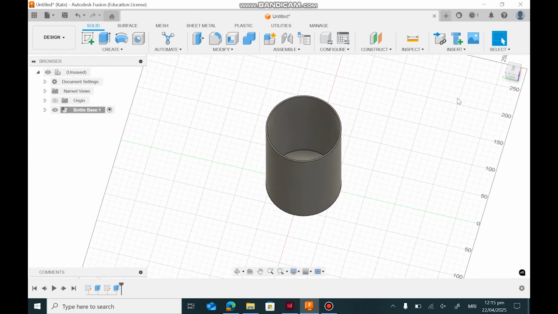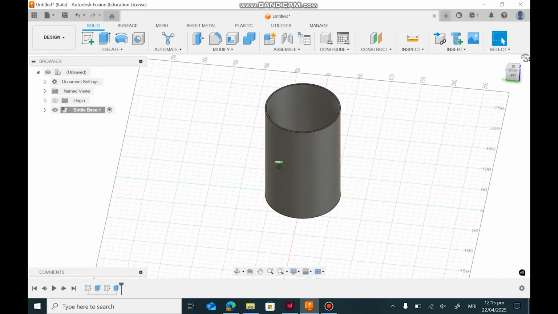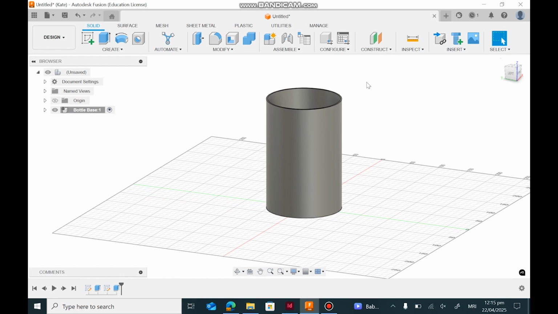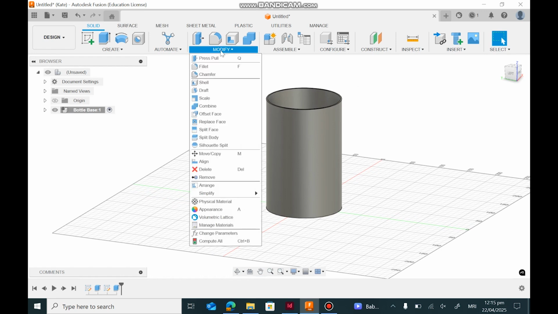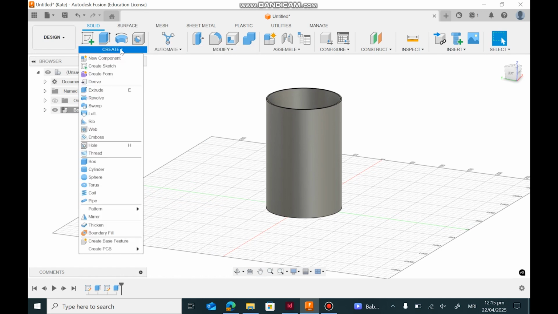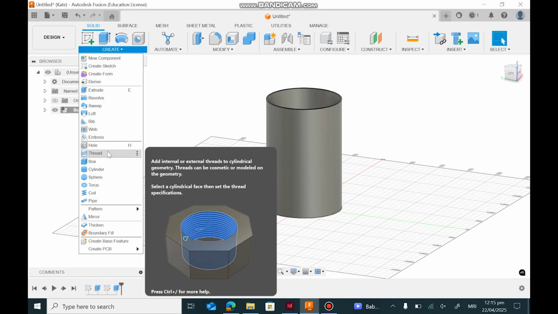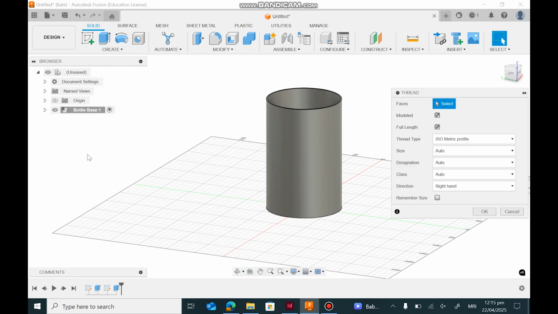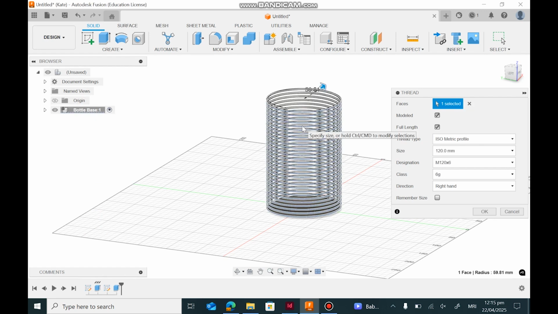What I'm going to do now is add a thread to the outside of this. So all I do is I go to, oh no, it's not modify, it's create. Go over to create, and then halfway down is thread. So I can click on that. Then you want to select what face you want it to go on. So do you want to thread the inside or the outside? At this point, I'm threading the outside.